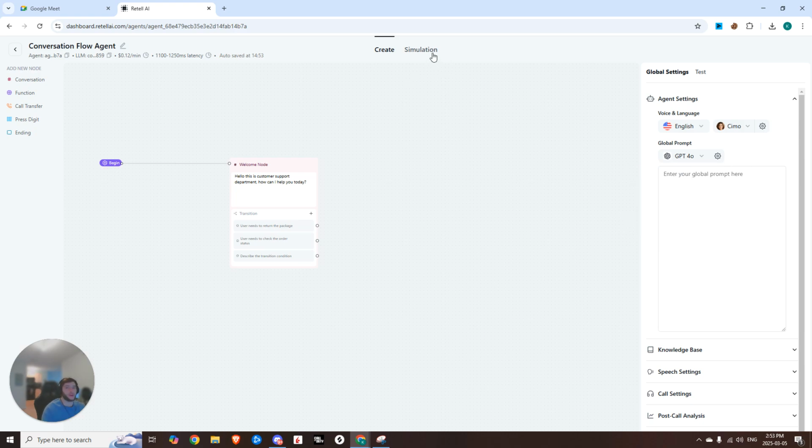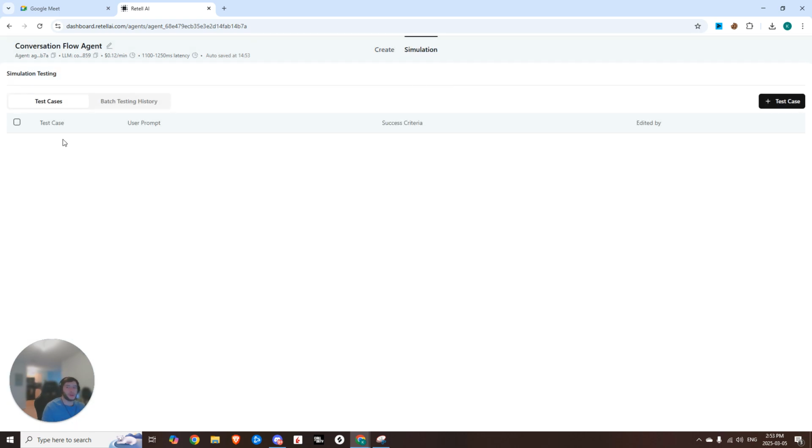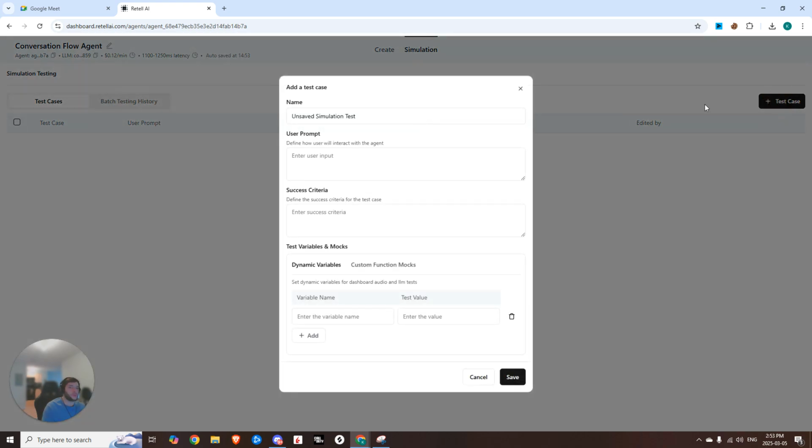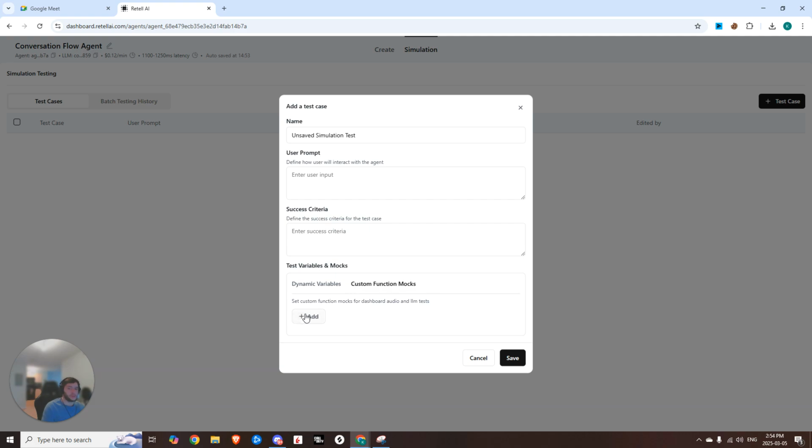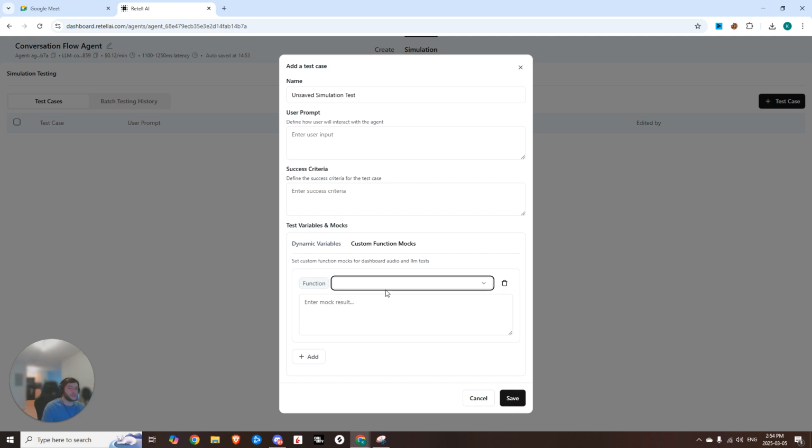But the really cool new feature that I wanted to point out here is if you come into simulation and you click on simulation, you have the ability to create your own test cases. And what this is going to do is test your agent for those different cases. You can name it whatever you want. You can enter in the prompt for how your test user is going to interact with your agent. You can define the success criteria on what makes this call a success or not. And then you can also add in different variables so that when the agent has a conversation, these variables will be passed. And then here in custom function mocks, you have the ability to choose the functions that you're going to run and the results that are going to come out of that.